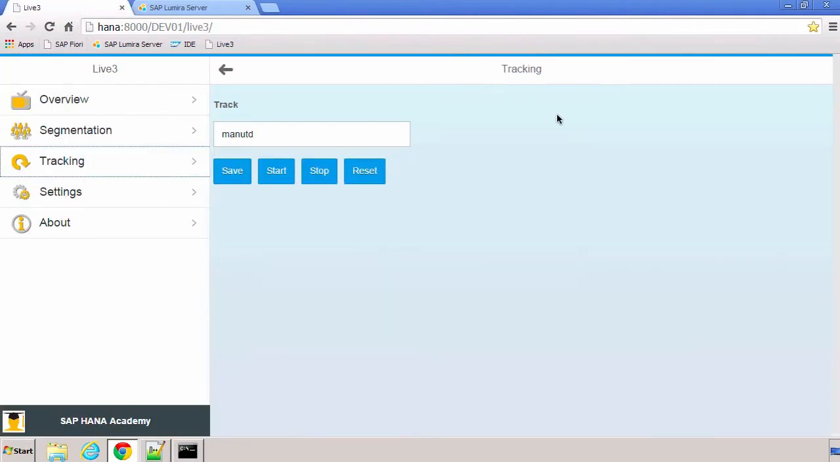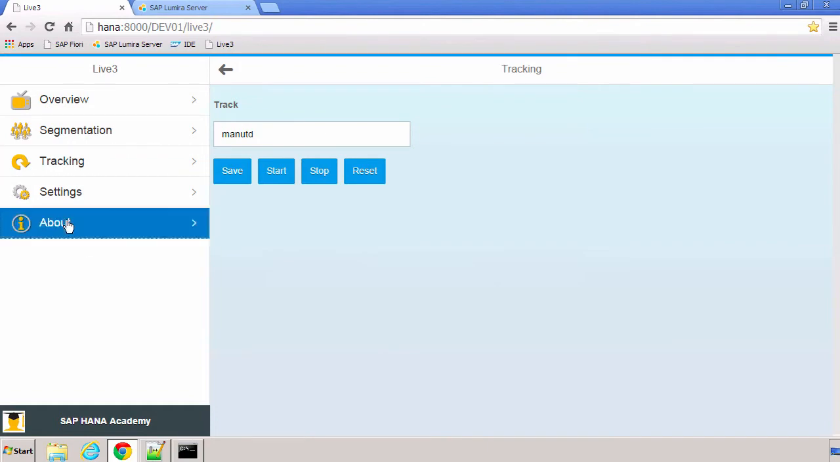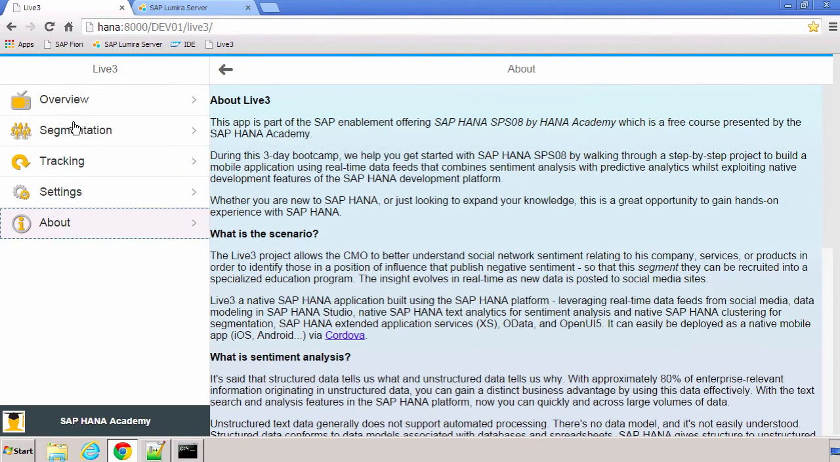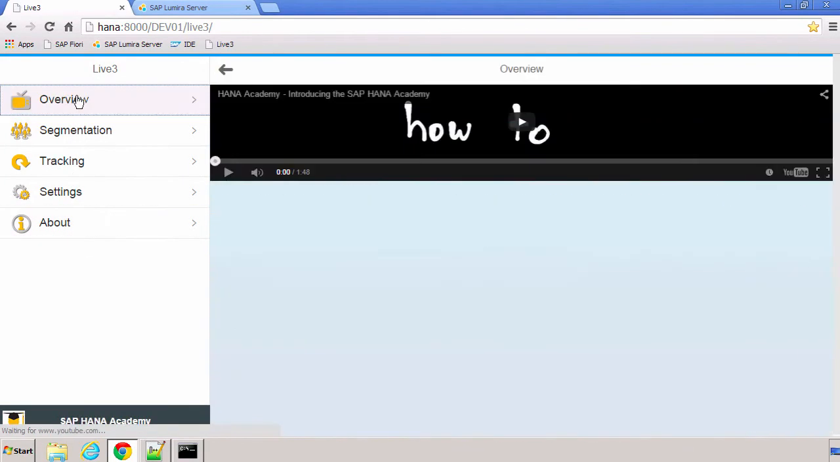So I'm going to be quite lazy when I do this. I'm going to essentially override this overview, which is a link to the SAP HANA Academy. I'm going to override this with a word which is analysis, and we're going to embed our analytic, our storyboard, here.